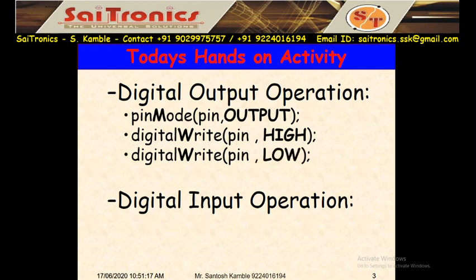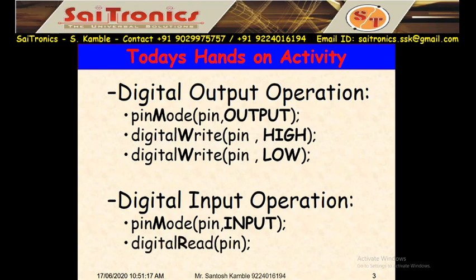In digital input operation, the instruction is pinMode(pin, INPUT). This instruction is written in the setup. Then there is one instruction, digitalRead(pin number). By using this instruction, you can read the status of a digital pin, whether that pin is logic 0 or logic 1. So these are 5 instructions useful for digital input output operation.